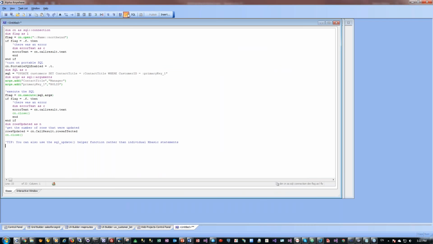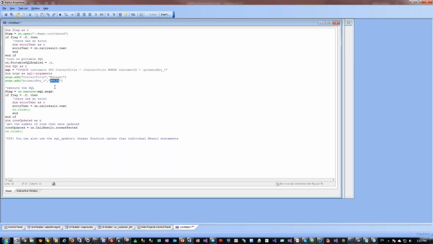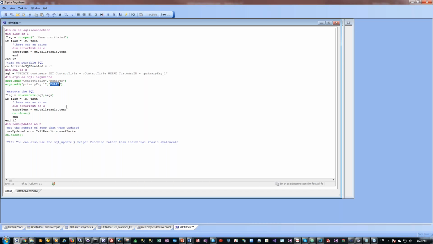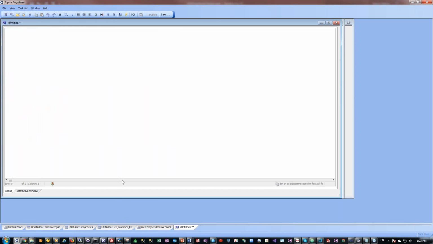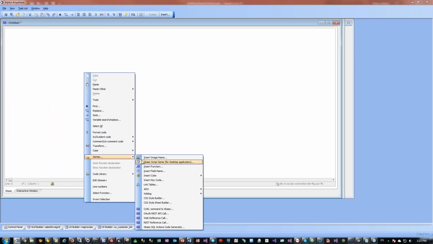And of course, I can go ahead and run it. And now we've gone ahead and we've updated the contact title for the customer called Bollard in the Northwinds customer table. So obviously you can use this Genie as a starting point, and then you can continue to modify the generated Xbasic code yourself. And one of the more powerful things is the ability to write queries that return hierarchical data. So let's go ahead now and kill this and go back into the Genie. So we'll go back here into the Genie.